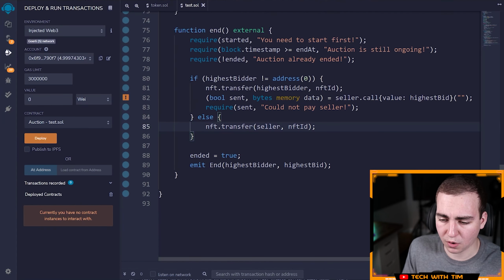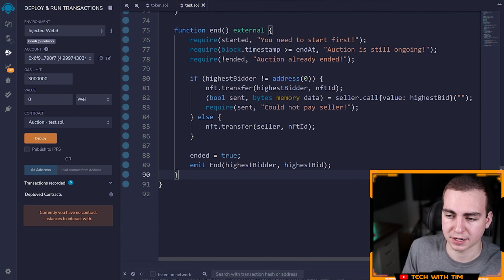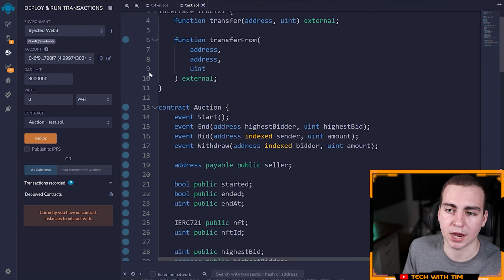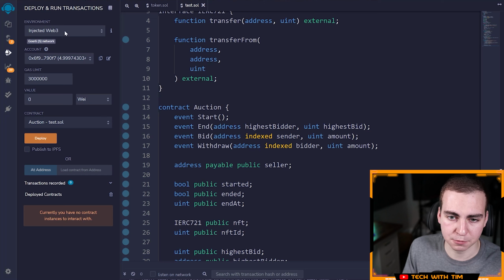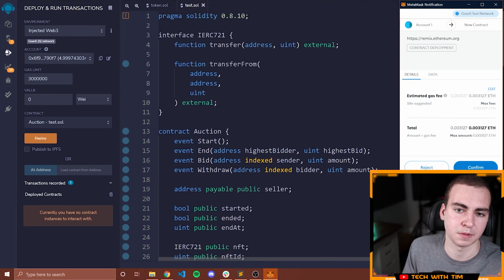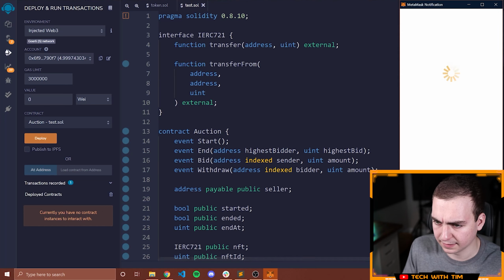Okay, so that is actually all we need for this contract. Now, this contract should work. However, I need to show you how we can now actually get access to an NFT and what that looks like in our account. So I'm going to start by deploying this contract. Now, be careful what account you deploy this from. I'm going to deploy it from this one. So I'm going to deploy test.sol, which is really just my kind of auction contract. Let's confirm this.